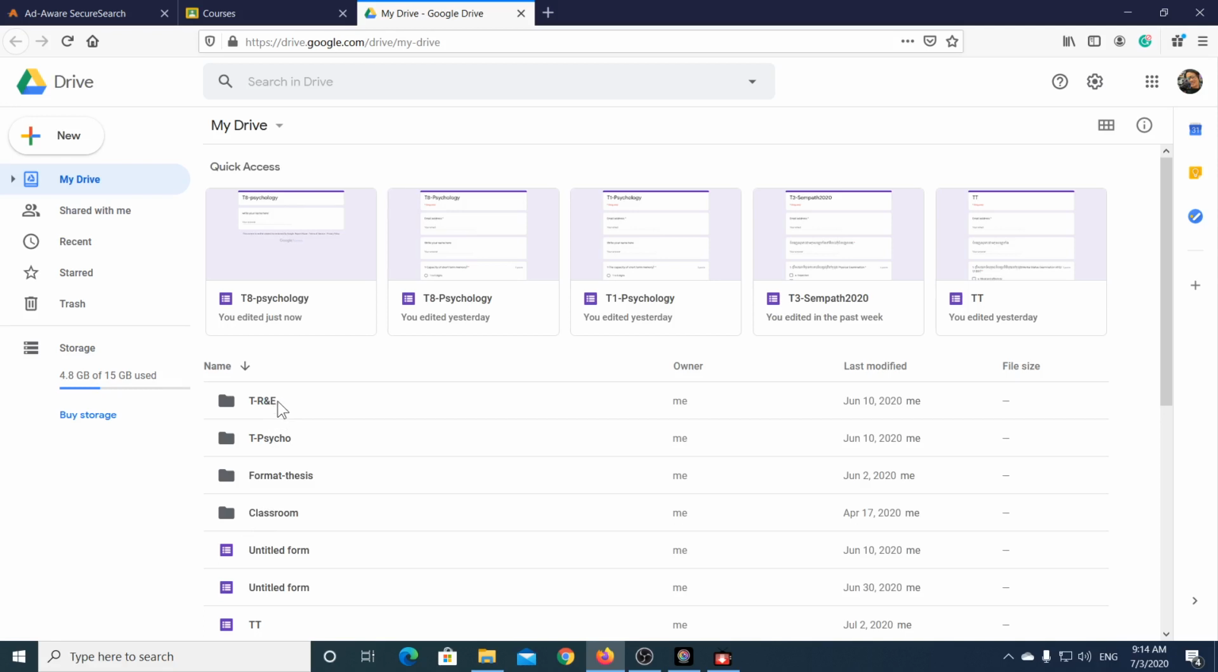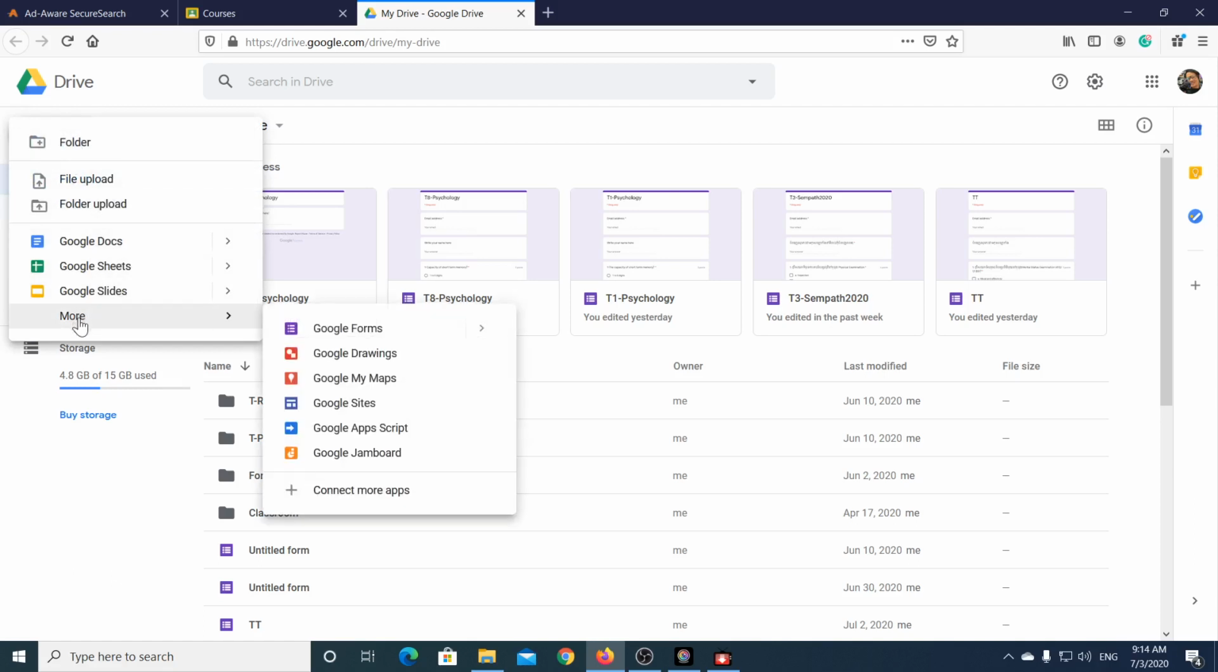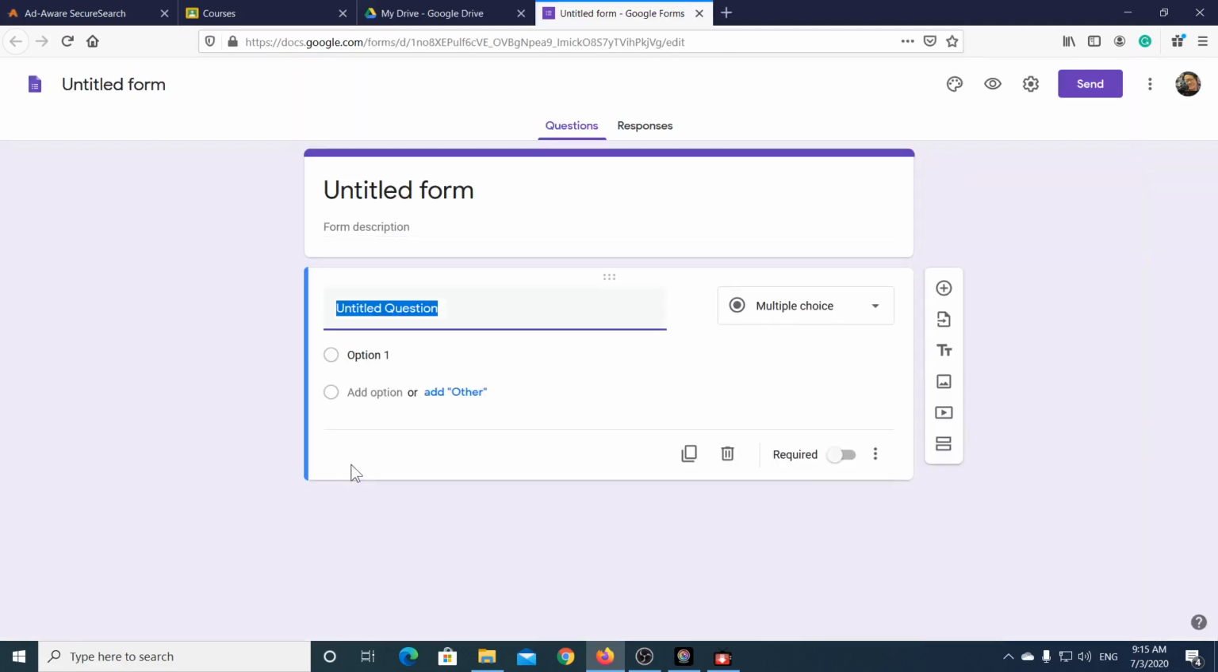When you want to prepare a test, you need to go to New. You click here at the left corner, New, and then you select More, and then you can see Google Form. You click on the Google Form, and from this window you will prepare your test.